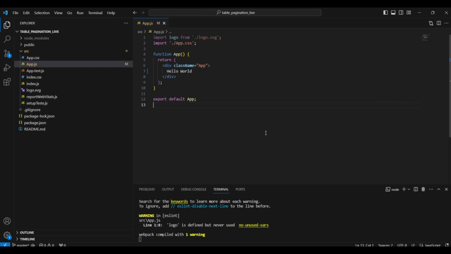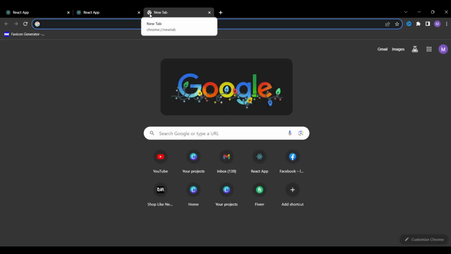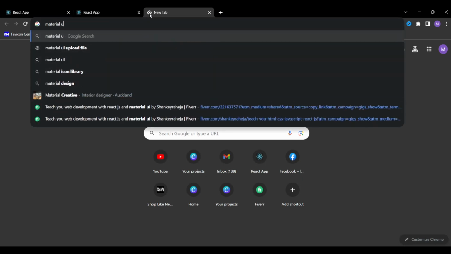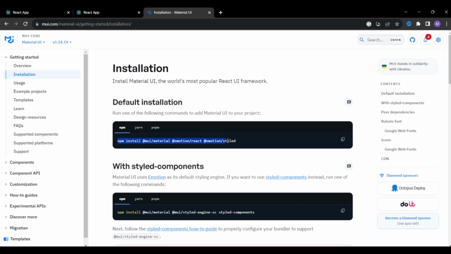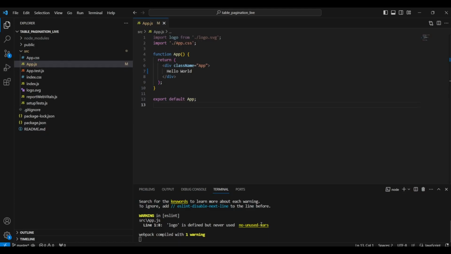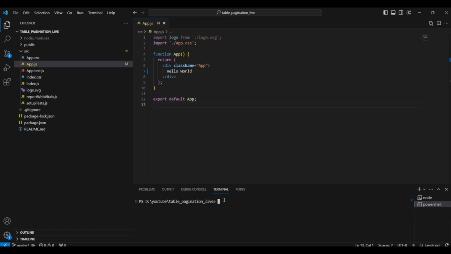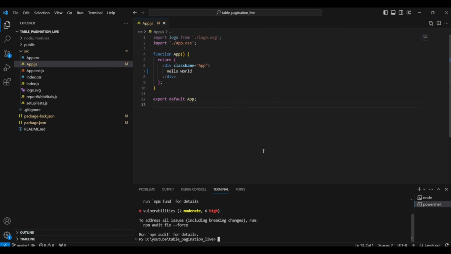So the first thing we want to do to start building the pagination is to install the required packages. We are going to need Material UI in this application, so we will install Material UI. To install Material UI, I can find the command by searching Material UI install, and you will see the first link here that we can use to install Material UI. So this is the command that we are going to use to install Material UI. I'll copy this from here and go back to my React application, start a new terminal, and then paste it here and hit enter. So now we have Material UI installed into this application.